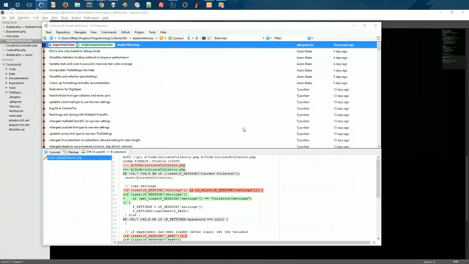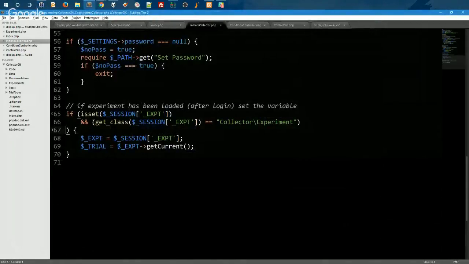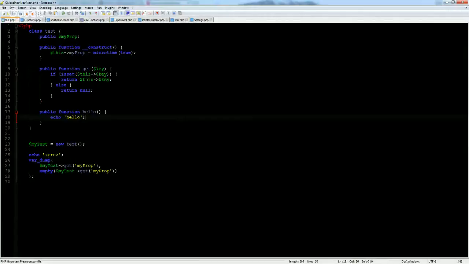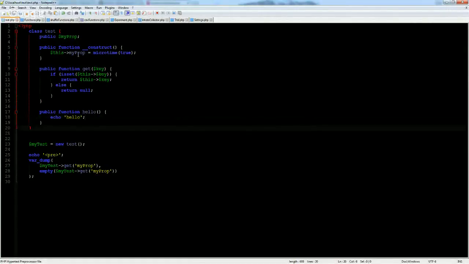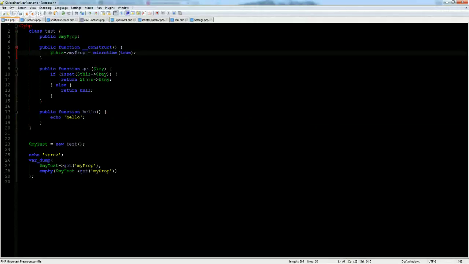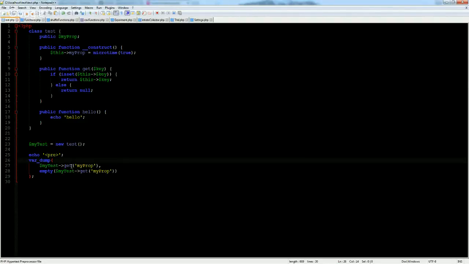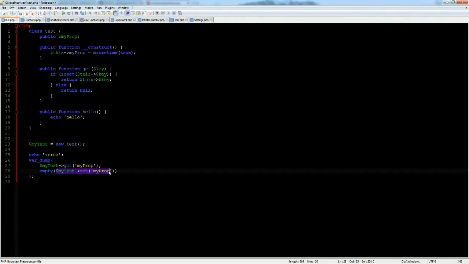So here, you wouldn't do get. If we look at this. Actually, let's look at my code for a bit. Okay, I pushed it to everybody. So I just have an object that has a property, and when you ask for it, it will return it, and if you ask for something it doesn't have, it'll return null. And then I'm just var dumping that, and I'm also var dumping the result of empty.